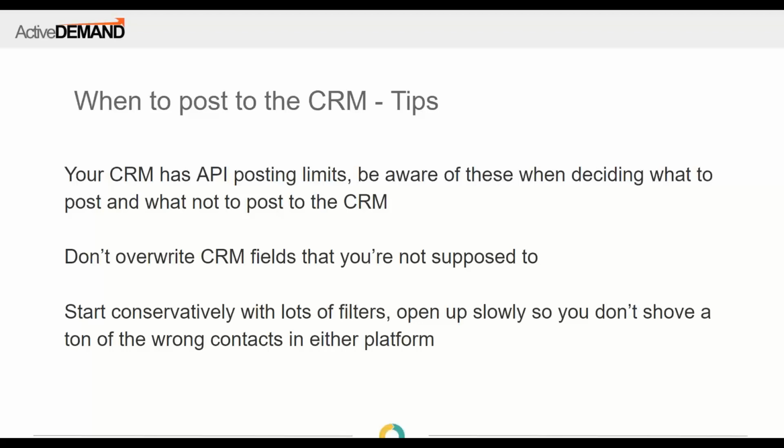Don't overwrite CRM fields you're not supposed to. All that people process and all that documentation that we're just talking about, the spreadsheet, all that kind of stuff is designed so we don't do that. Again, overwriting CRM fields in some companies may be a career-ending move, depending on how important that data is.